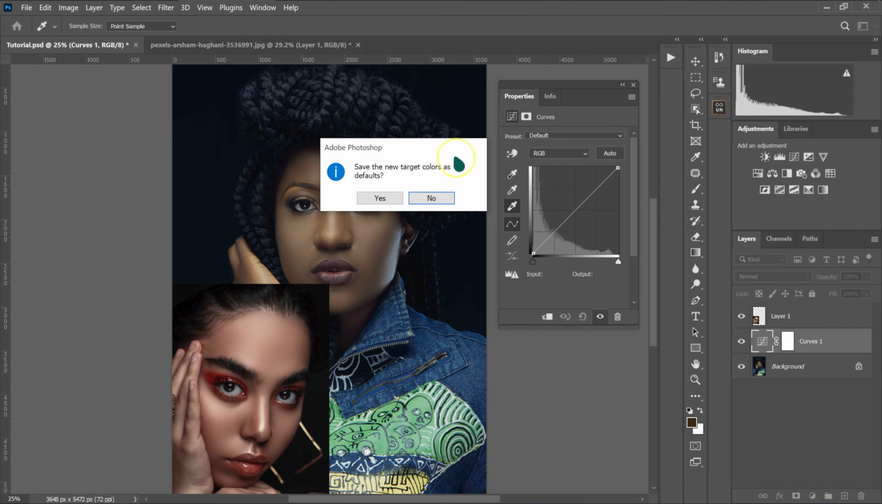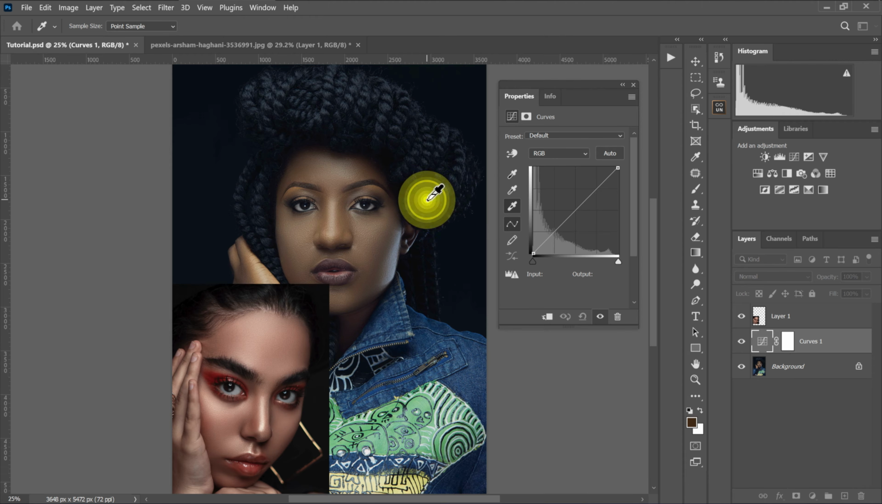So this box is going to pop up. I'm just going to click on No here. So in our original photo here, I'm going to select the brightest part of our model's skin tone. So I'm going to select this part here.